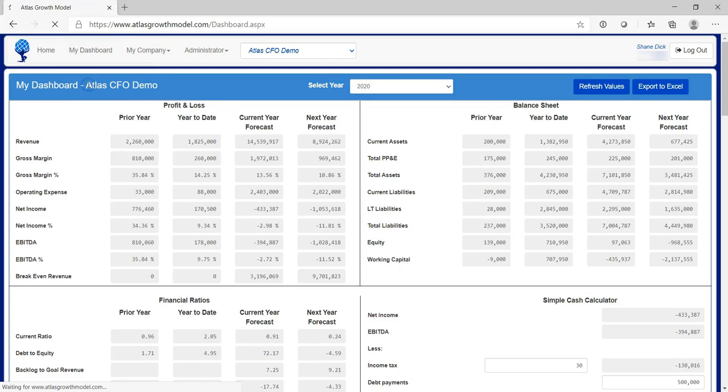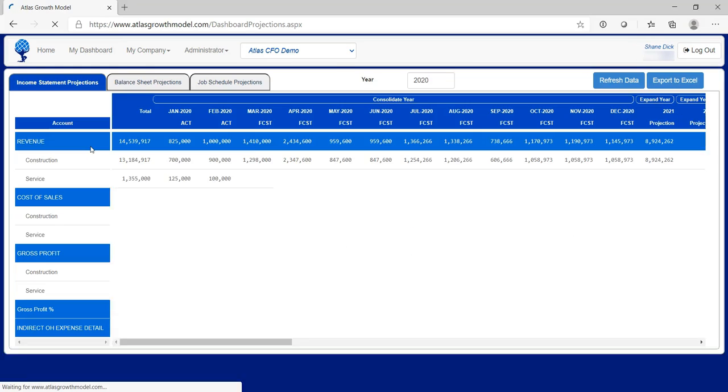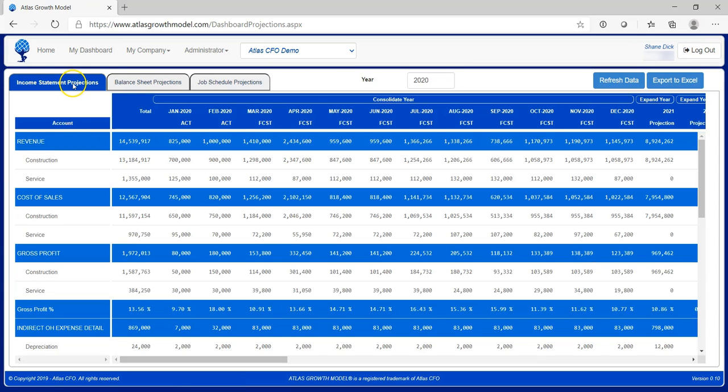So back here to the projections, if you want to get a more detailed or granular look, what we can do is an income statement and a balance sheet. This is just a job schedule list, so I don't focus on it as much, but we can do these 2 important financial statements, project out by month up to 2 years.